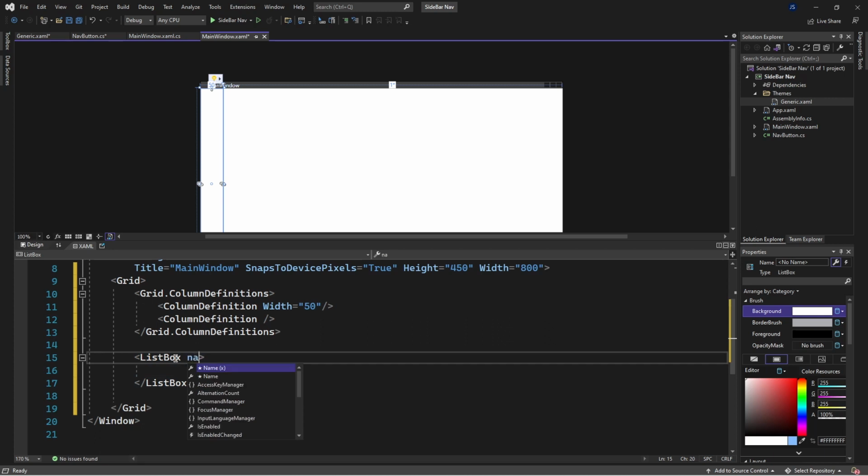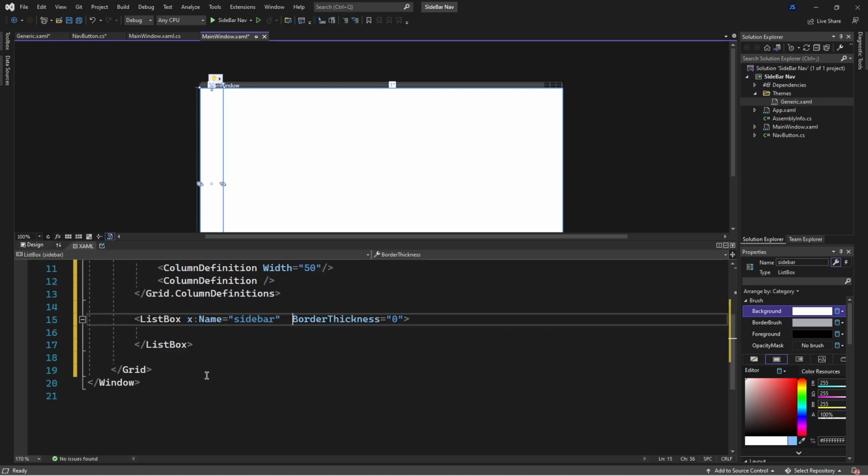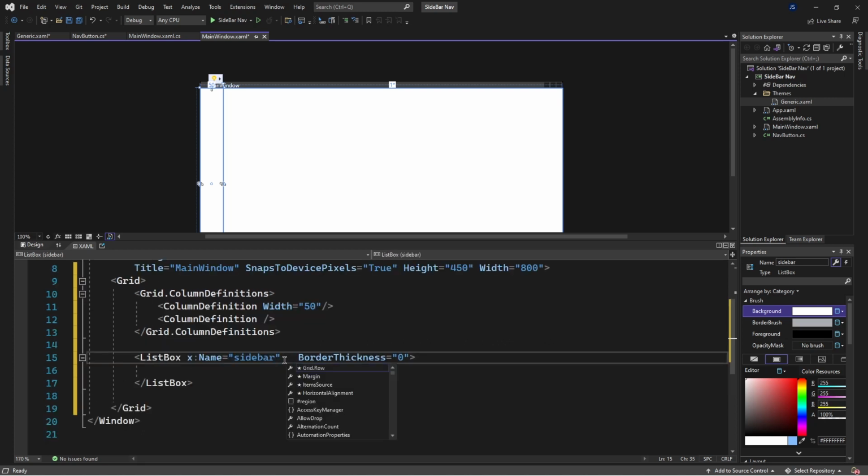And I'll give it a name. I'm going to name it sidebar. I'll set its border thickness to 0 so that it doesn't have a border around it. Then I'll set its top margin to 50 pixels. Okay, so I'll leave some room at the top here.